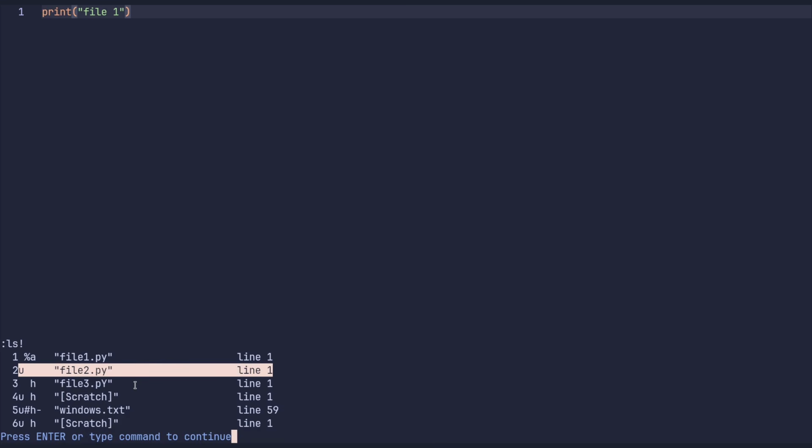So what deletion does is that it removes it, and it also unloads it from the memory, but in terms of the buffer list that you have, it's not completely removed. So you still have the ID assigned and the path. The only difference is it's now unlisted.